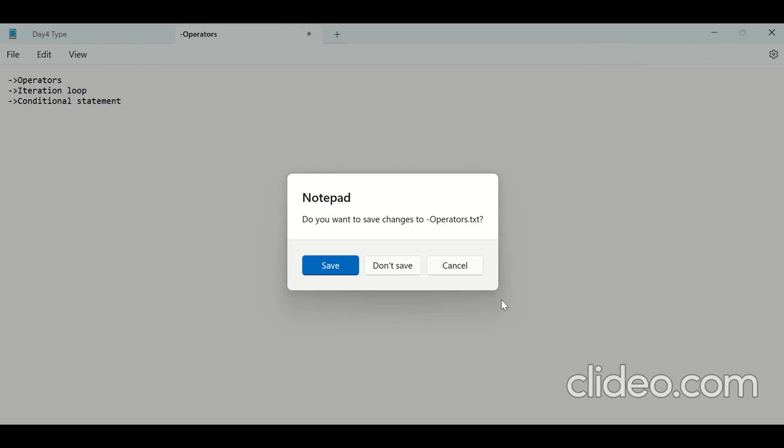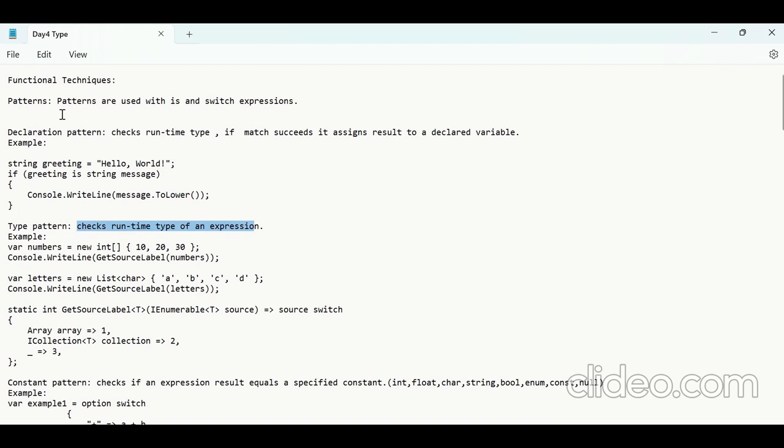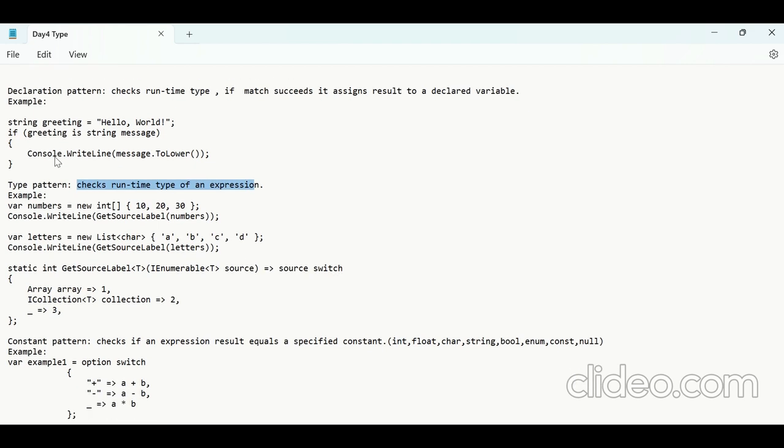We will be talking about a functional technique called pattern, which is a newly introduced feature in C sharp. Patterns are generally used with is and switch expressions. You will understand more about patterns once we see examples. There are different types of patterns, so let's start with the first type, that is the declaration pattern.